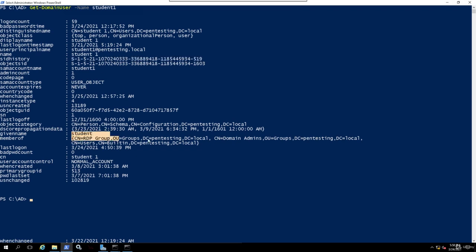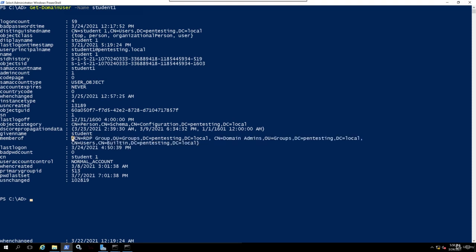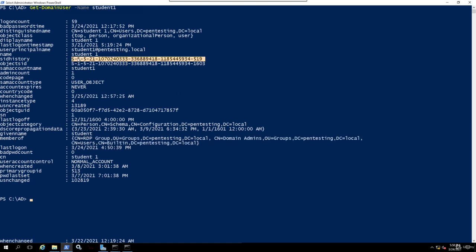As you can see, you cannot see it in the member of. We're not part of the enterprise admin, but we have the SIDHistory in here, which therefore gives us enterprise admin. And with that enterprise admin, what we could do is a DCSync attack. So we can get the krbtgt hashes, and we can do a golden ticket after that.